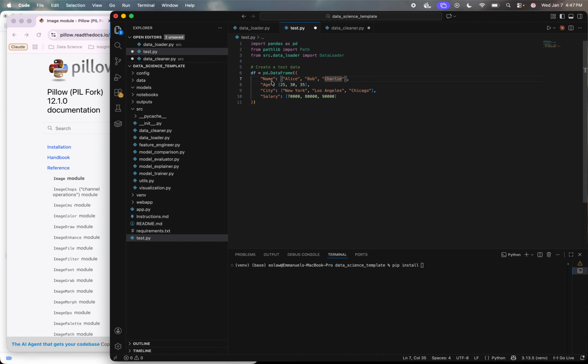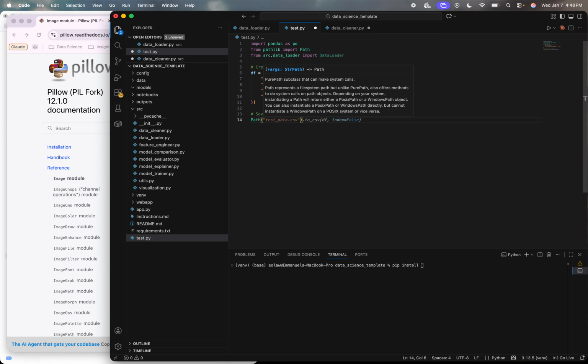Comma. All right, great. So we got Alice, Bob, and Charlie, and this will be four columns and three rows. So one, two, three are the rows, and one, two, three, four are the columns.